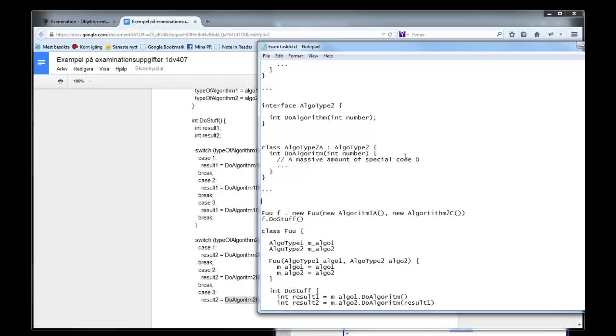So you will have 2 interfaces, and you will have 3 implementations of each interface that use this realization relation instead.